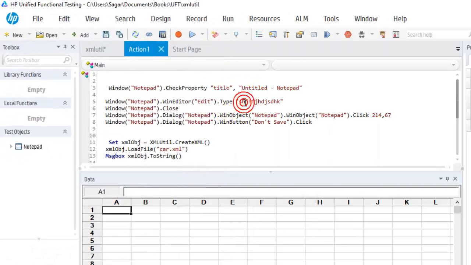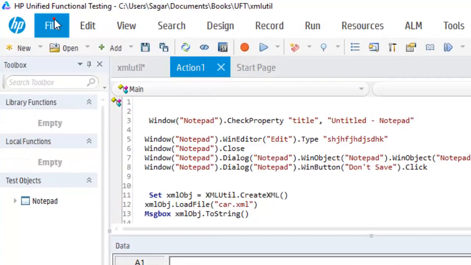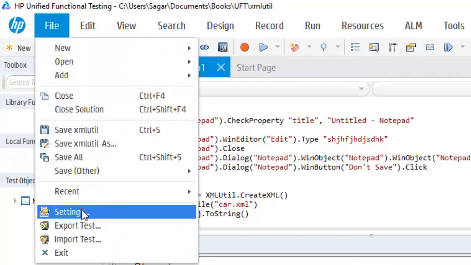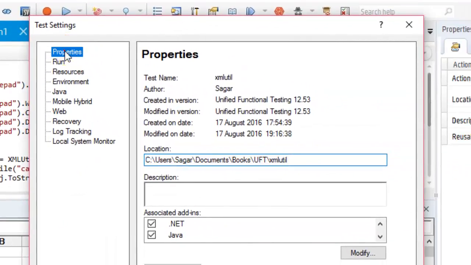Friends, welcome to this video on the test settings in UFT. So let us go to the settings and then see what all settings are there in the UFT test. So let us start with the properties.